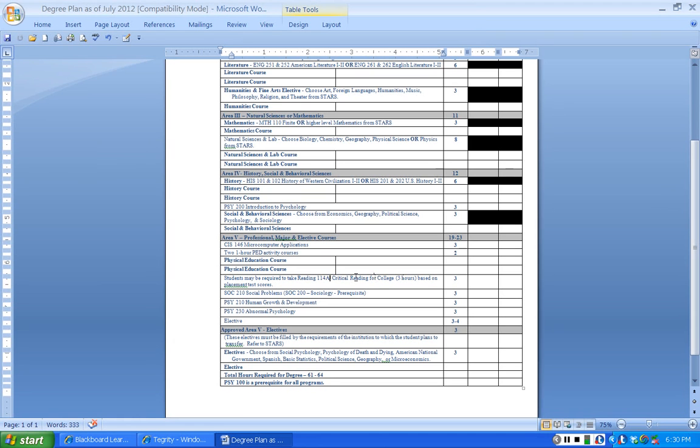Down below, you also have Reading 114A. It's critical reading for college, and that's worth 3 hours. And then you will be able to choose your elective courses. Some of them are specified, and some of them you will choose right here. It depends on what your major is as to what courses will actually be in this area that you must take, along with courses that you can choose from.